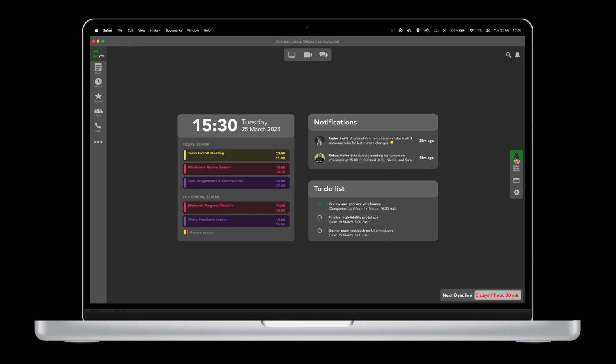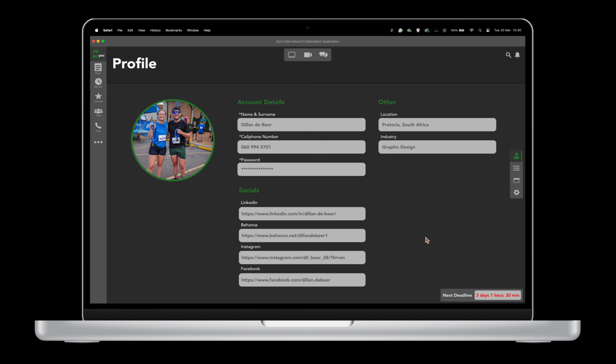And then we have profile. So basically all of the information that you filled in at the beginning, you'll be able to find over here under your profile, and you'll be able to edit it as well if needed. So you can just double click on your details and then you'll be able to edit your information. So yeah.